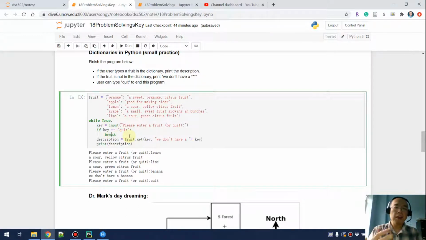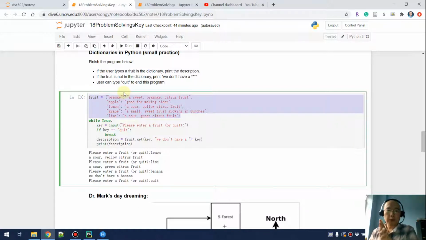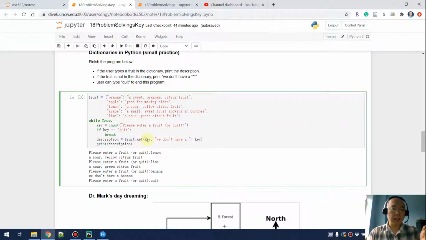Otherwise, I want to grab the description of a fruit name from the dictionary, right? And how do I do so? There is a nice built-in function for us to do so. That is, we can do a get. For the get, I'm specifying a key so that I can get the value on the corresponding key. For example, if I have the apple as a key, and I'm doing the get using the apple, then it will fetch the description of the apple for me.